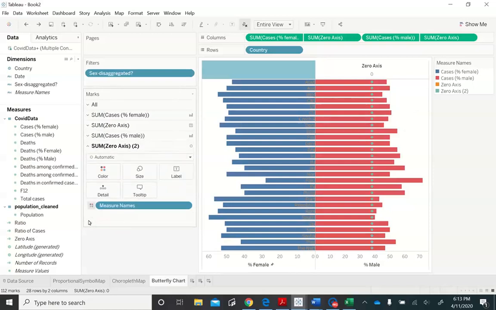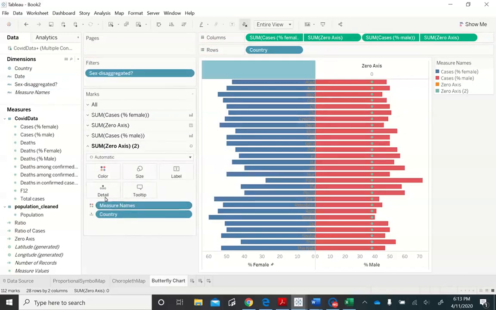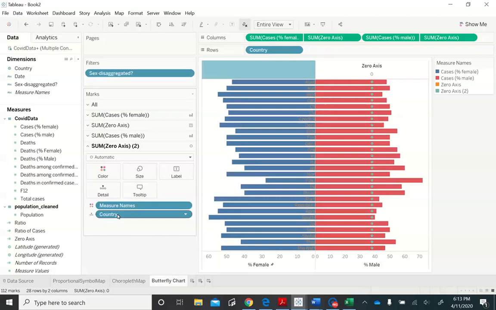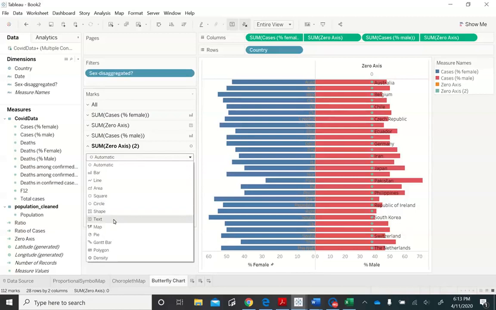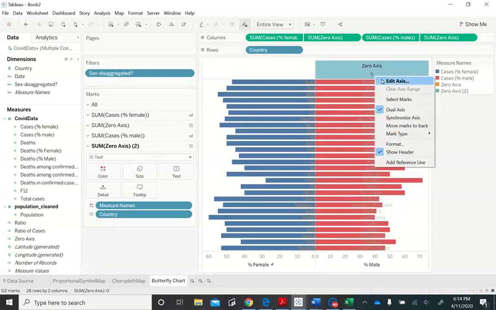Let's go back. Okay, and I have the country names first of all. Here. Okay, not here. Yep. As the label. Great. And this is going to be text. Great. Okay. The axis.